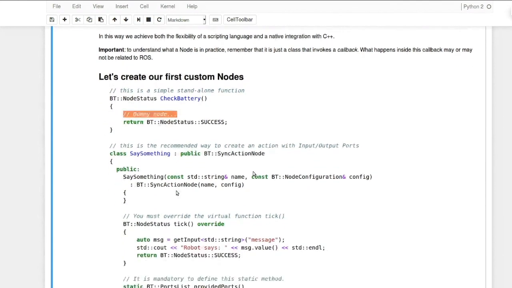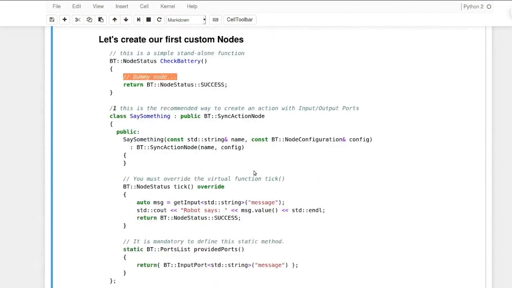And let's see something more interesting. But the other way to do it is basically through your C++ inheritance. So you inherit from this, for example, this is a synchronous action node. Synchronous means atomic, so you cannot stop it. And this is say something. So we'll just print something on the console.